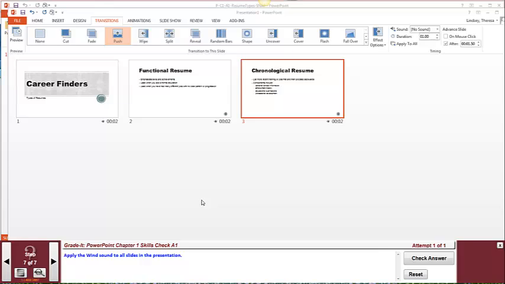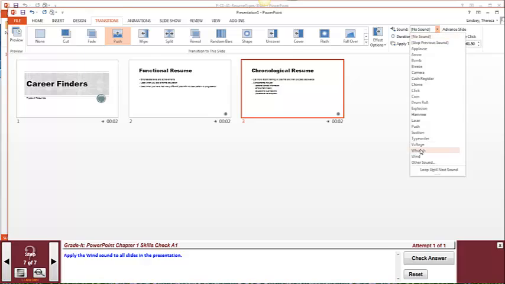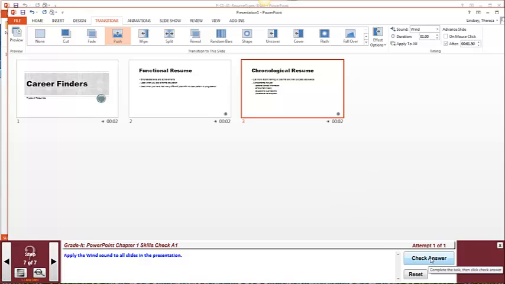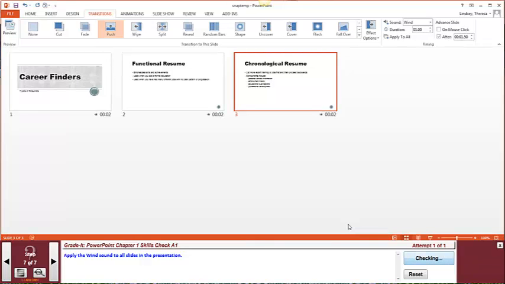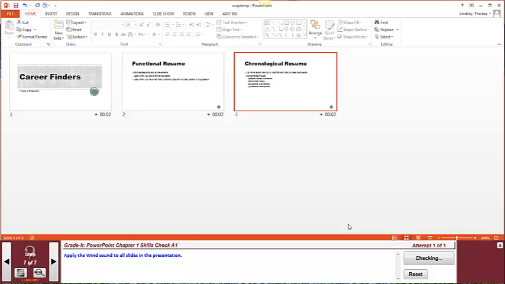Next step, apply the wind sound to all slides in the presentation. So here we are. We're going to choose wind, apply to all. I always like to make sure that I click that to see that it is applying to all and not just to the slide that's currently selected. So now I'm going to check, and hopefully I've got all of these right. If I miss something, oh yay, I had 7 out of 7.